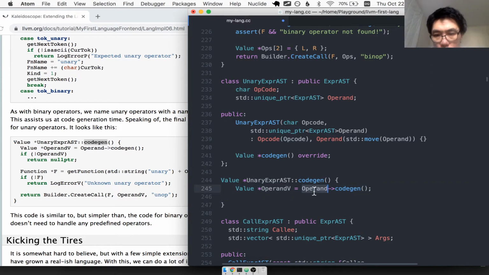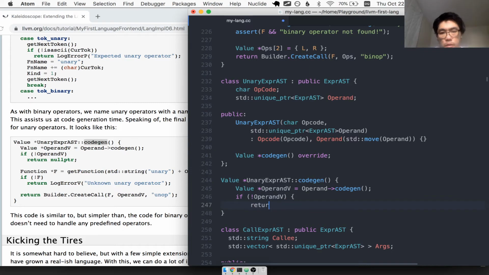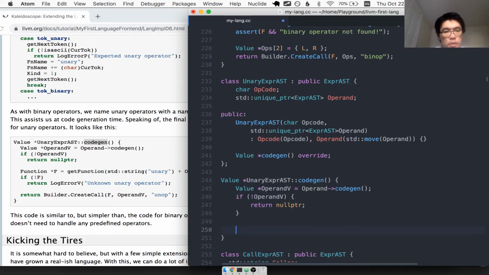Okay, so we're gonna codegen the operand, and if that didn't work, we're gonna return a null pointer, and then we're gonna look up the function, just like what we did with the binary operator.